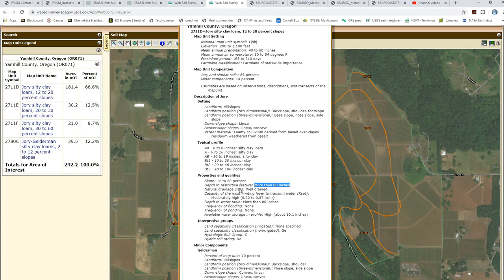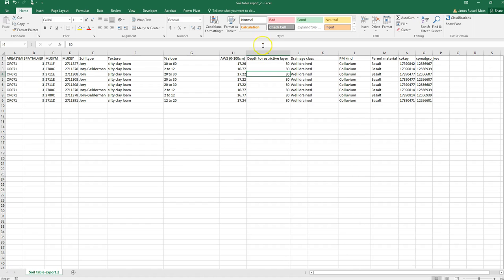So, anyways, for right now, what I'm going to do is just go ahead and go through each of these and then input that data. Now all that data is in there. So in this case, everything was a depth to restrictive layer greater than 80 inches. So I just went ahead and put 80.